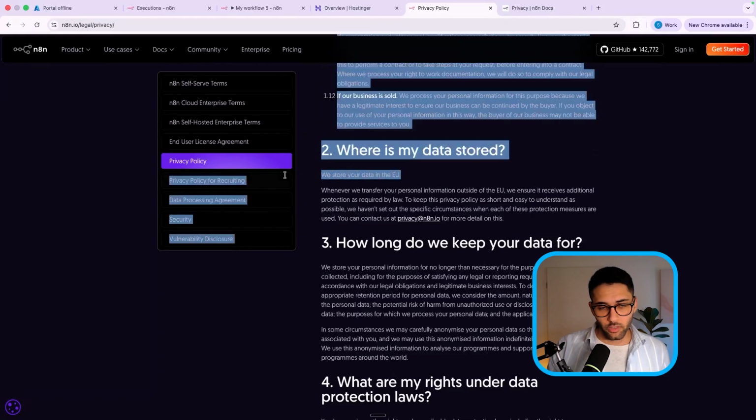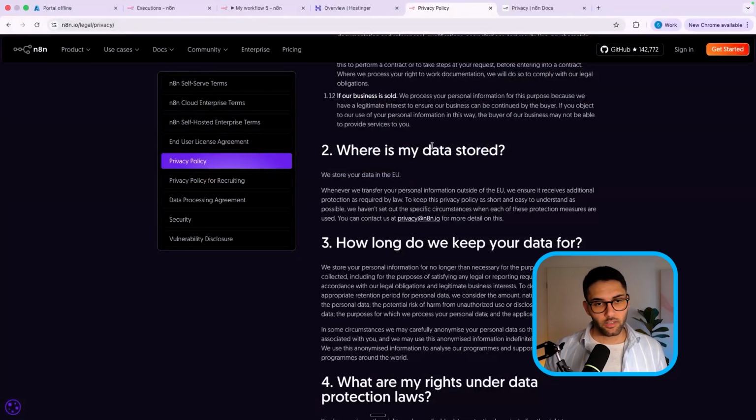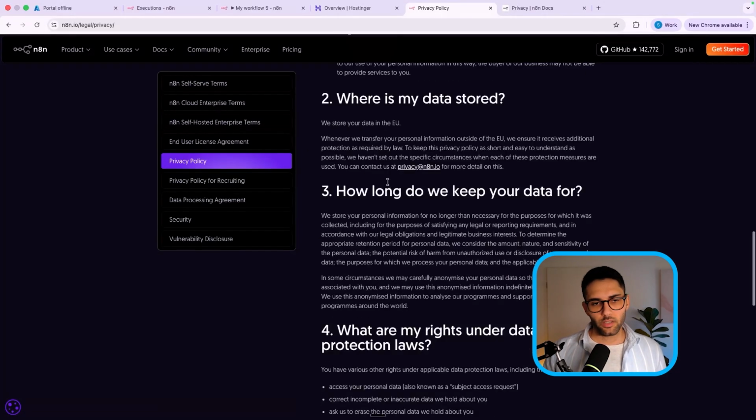They tell you here that your data is stored in the EU because n8n is a German tool. They actually are here based also in Berlin. But if you use other tools that have also been presented online, maybe on YouTube, it could be that they are storing your data somewhere outside of the EU. And this is where it becomes a little bit complicated.